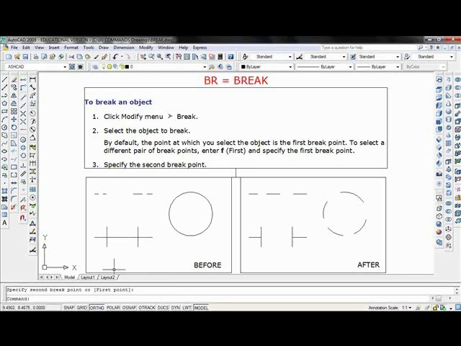This time I'll hit enter or the space bar, and I'll select this line here. I'll type F, enter, put the object snap back on, and select my first intersection and then my second intersection, and you see that the line in between has disappeared.